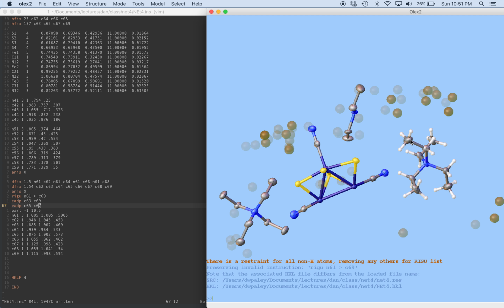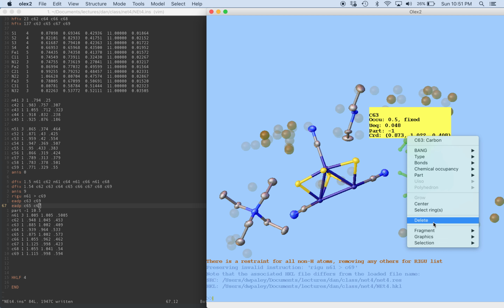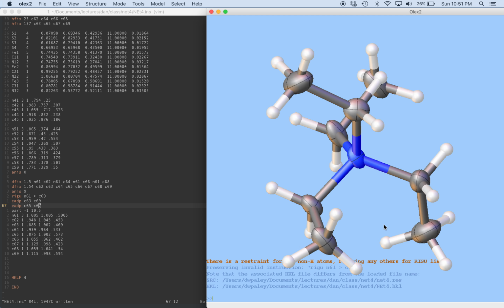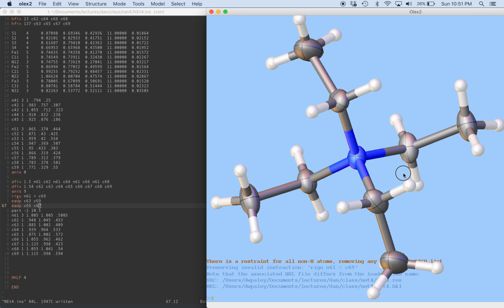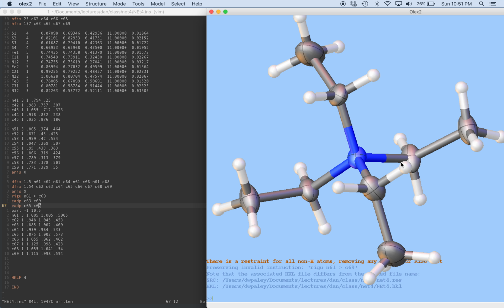And now this tetraethyl ammonium looks absolutely perfect. I'm going to check these bonding distances one more time. The eyeball test says they're pretty good. Yeah, we have all our carbon-carbons right on 1.54 or so, and the carbon-nitrogens right on 1.51 maybe, so everything is great.